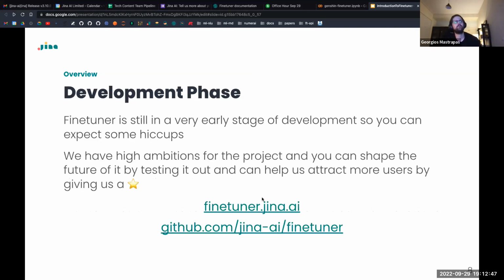A last thing I would like to mention in this overview is that Finetuner is still in quite an early stage of development. So when using this, you can expect some bumps along the road. But yeah, we have ambitions about the project and we want to add a lot of things. And this is how you can actually help us, because it's very early. This means that the future of the product is actually being shaped right now. And for us, it's very useful to gather feedback and perhaps some ideas for features that we should add. And the only way to do this is by collecting feedback and collecting users.